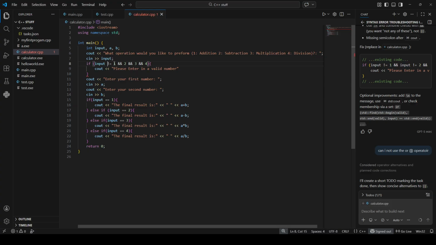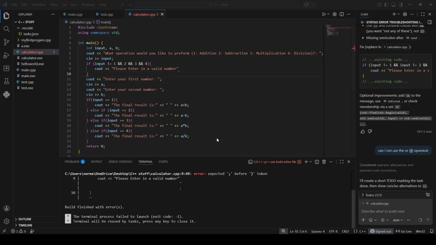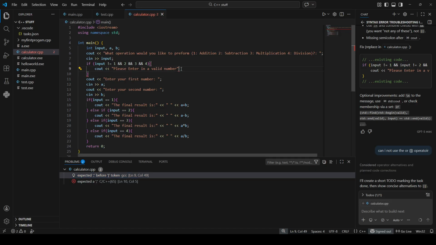If input is not equal to 1 and not equal to 2 and not equal to 3 and not equal to 4, then print that. So why is the error there now? Run C++ file. Oh, that fixes all the issues. Line 9. Brother. Oh, like that? No, that clearly doesn't do anything.